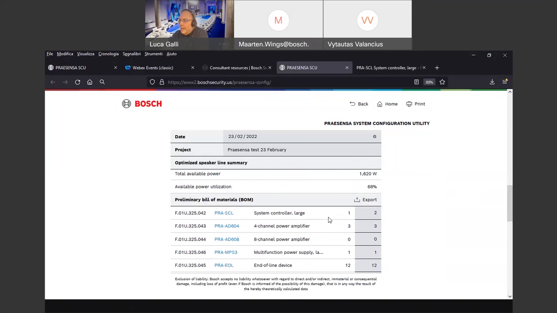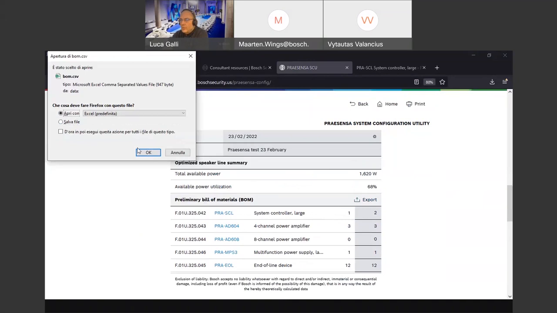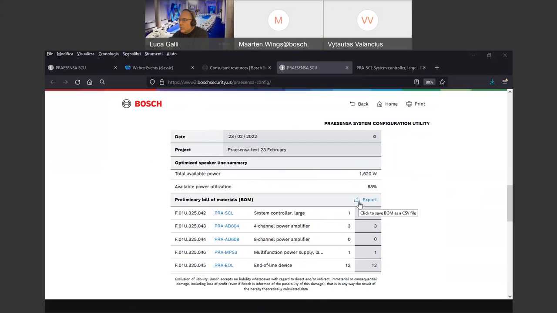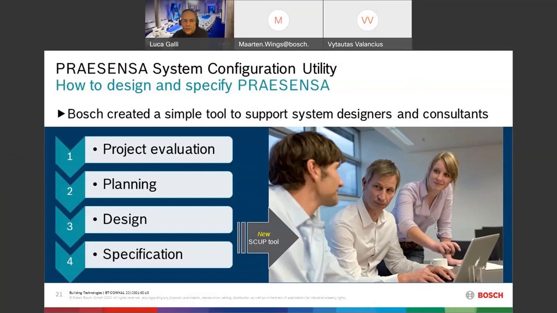Here, the first step I can do is to export only the bill of material. If I click here, I will export the file in a CSV version. So just to give you a quick highlight, I'm not sharing the Excel file, but let me share it. Let me share the file, this one.